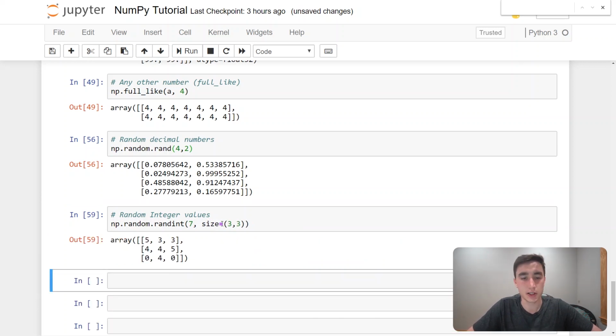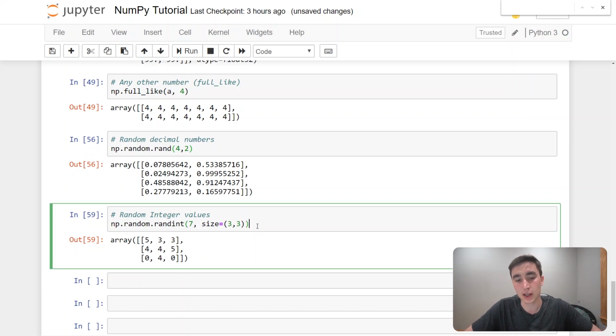And yeah, all the documentation has these. You're not expected to memorize all of these things. What I think is helpful is to see that you can do these types of things. When you're thinking about a problem, you can point back and say, oh, I remember that's possible. Maybe do a Google search on how to get it. But yeah, random.randint 0 to 7 with size 3 by 3 is here.